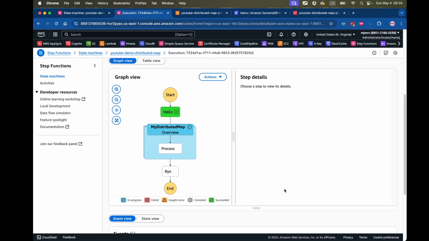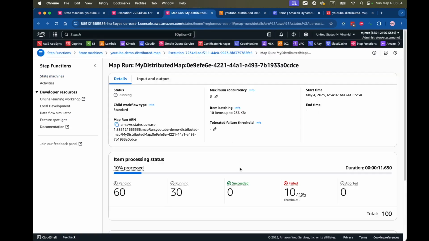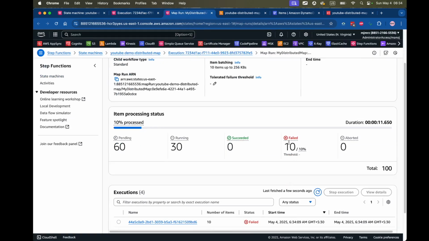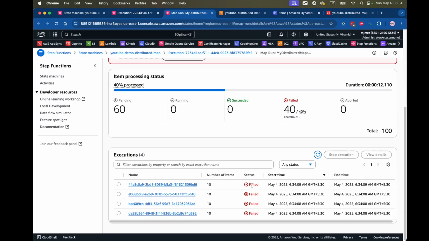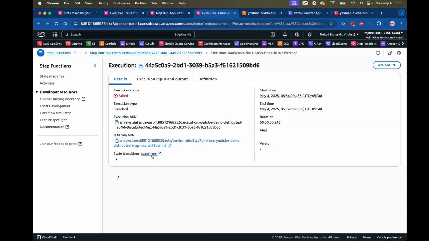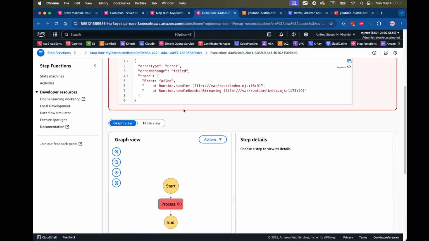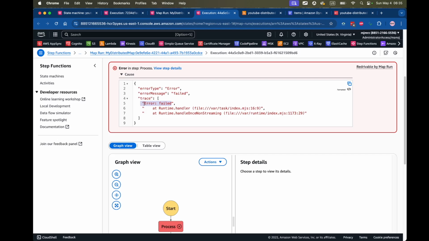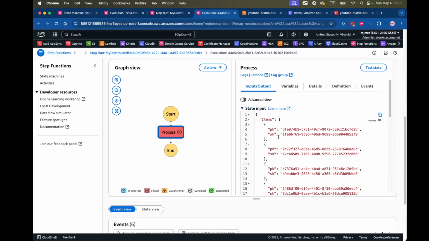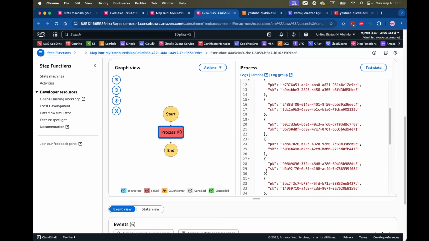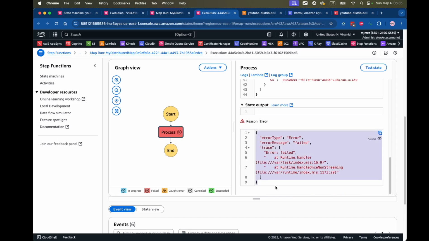Now it's running. I can click here and then I can see the map run as well. Let me check. Look at this. It failed. So while it was processing the records, you can see it failed 100% of the time. So what we can do here is go into one of these child executions, and then I can see why it failed. Cause error, look, error trace. So this is the error failed. So this is the message I wrote. If I go here, this is the input. So this step function execution received this input and this is the error that is thrown.